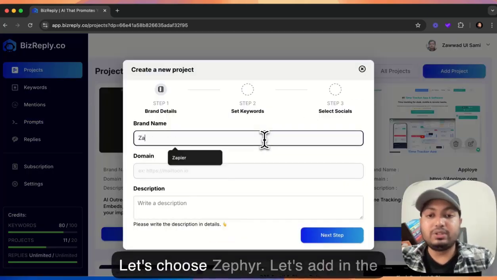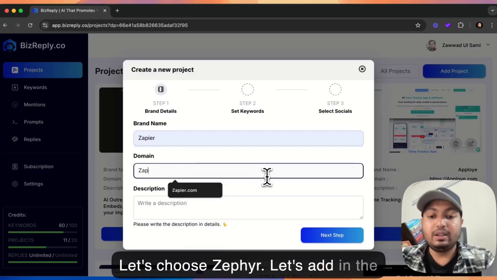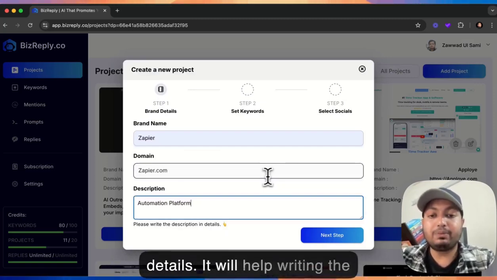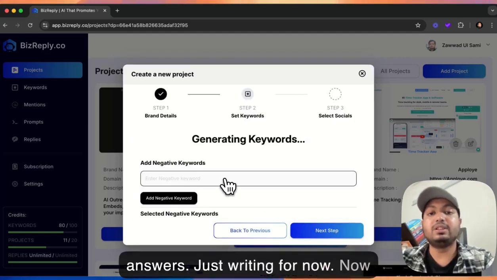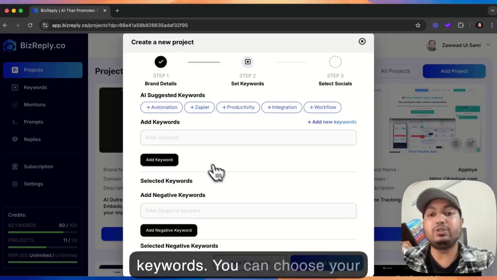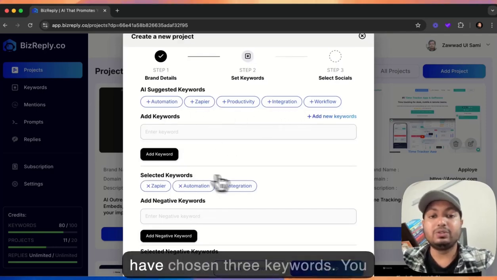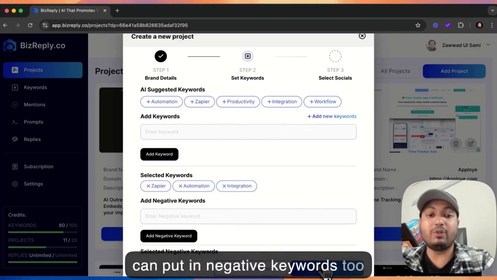So let's choose Zapier. Let's add in the domain, just say automation platform. We can write in more details. It'll help writing the answers. We're just writing for now. Now the system is generating some AI keywords. You can choose your keywords too. Let's put in some suggested keywords from here. So we have chosen 3 keywords. You can put in negative keywords too, which you want to avoid.